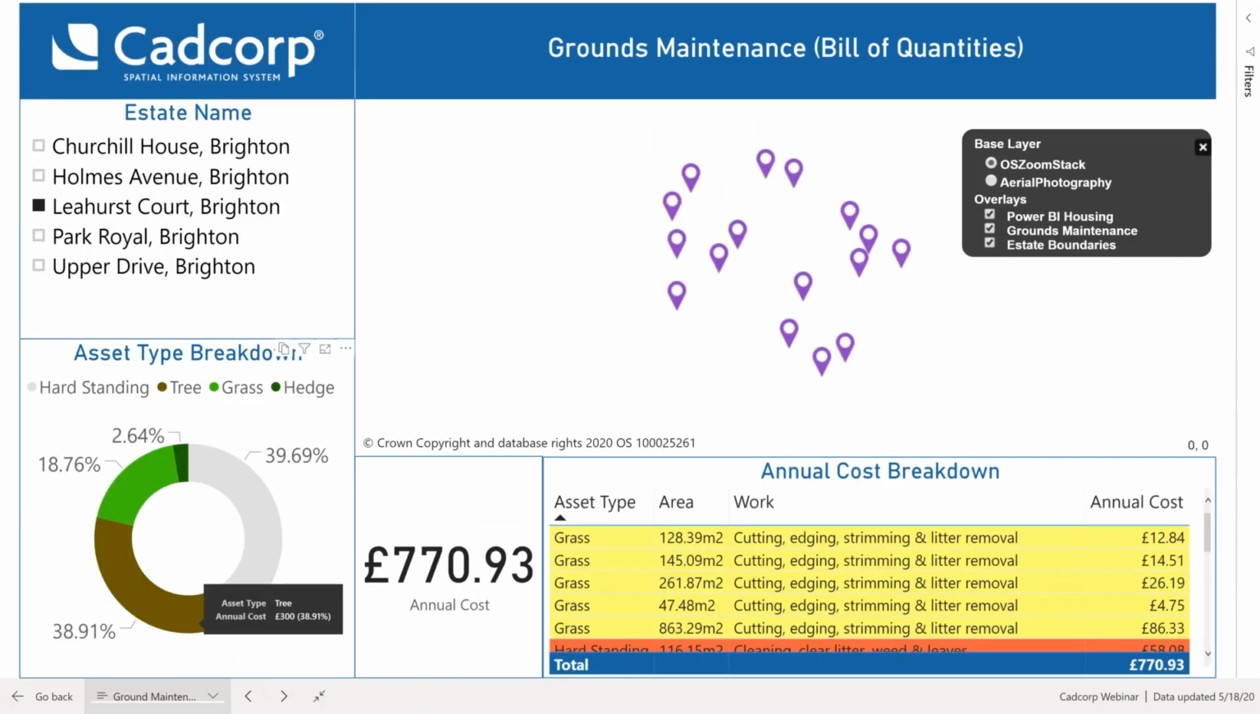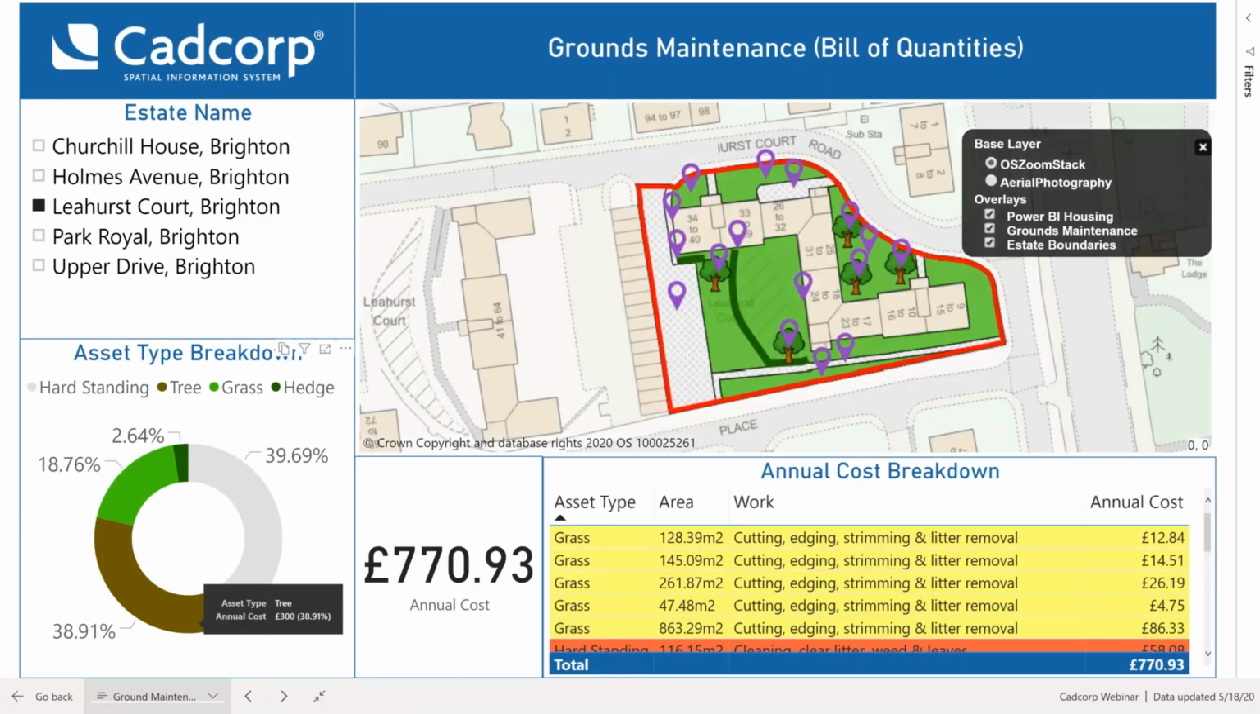So in ground maintenance, it's quite useful because you may want to see the bill of quantities of all your assets within a given area, or in this example, we look at different estates. So all the work for this was done, the data capture, the calculations, the setup was all done in CAD Corp's desktop.